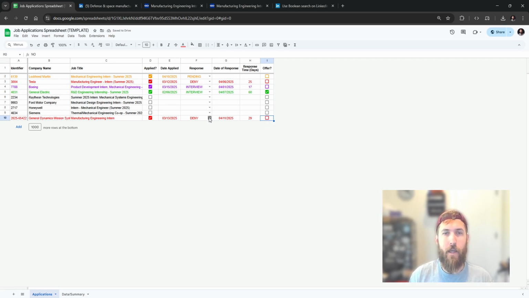Let's say that instead of getting a denial response, you were offered an interview. So you'd select interview and the date that you received the interview request, and then it would change to purple and stay there until you got offered a position or not. And if you did get offered, then you would check it as an offer and it would turn green. So that is how to use this spreadsheet. I'm trying to think if there's anything else I really need to go over.